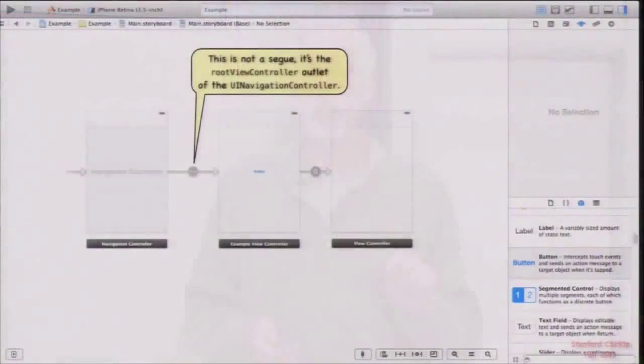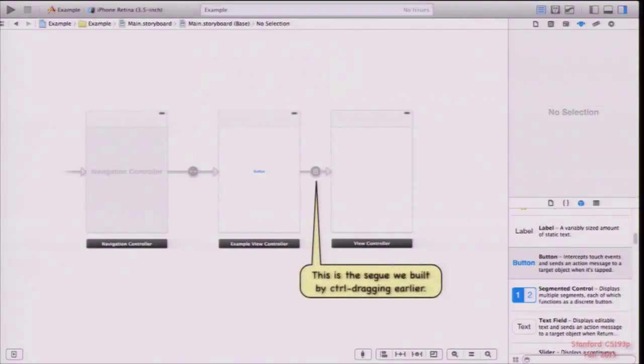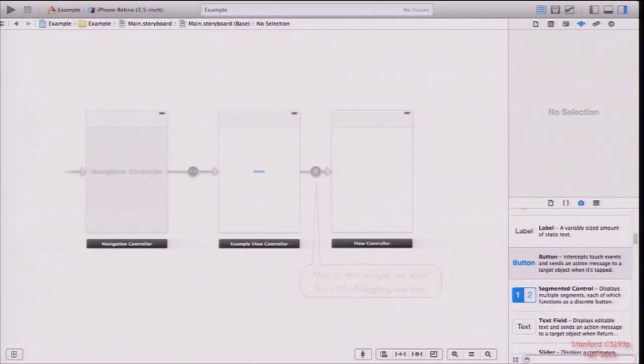Okay? This second little thing there, that looks like a segue, but it's not actually. That's just showing you the root view controller connection from the navigation controller. So when you see what looks like a line with two dots in it, that means it's an outlet type of connection, not a segue. It looks very similar, but you can't inspect it, you can't set an identifier, none of that's necessary here. It's just showing you that connection. But this one, that is the segue, the thing that we control-dragged a few slides ago. If I were to click on that, it would say identifier, do something, etc.